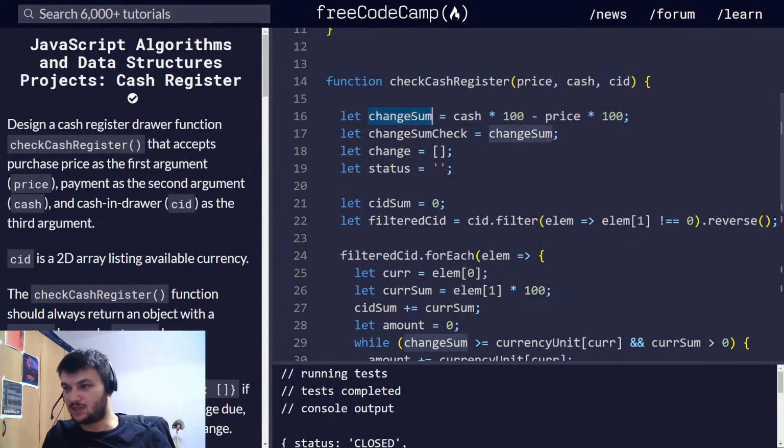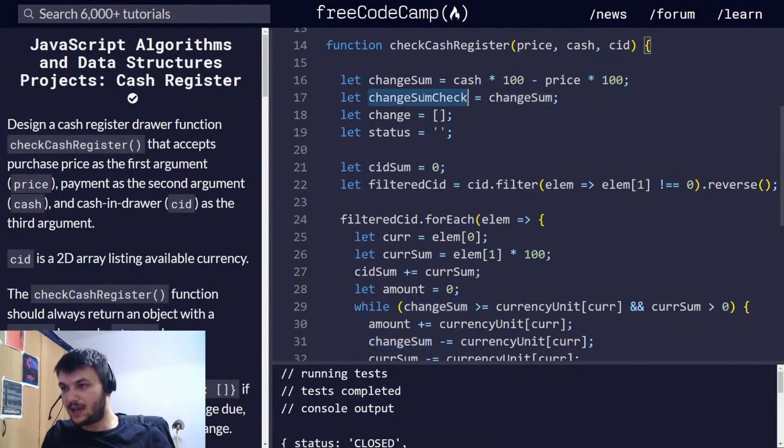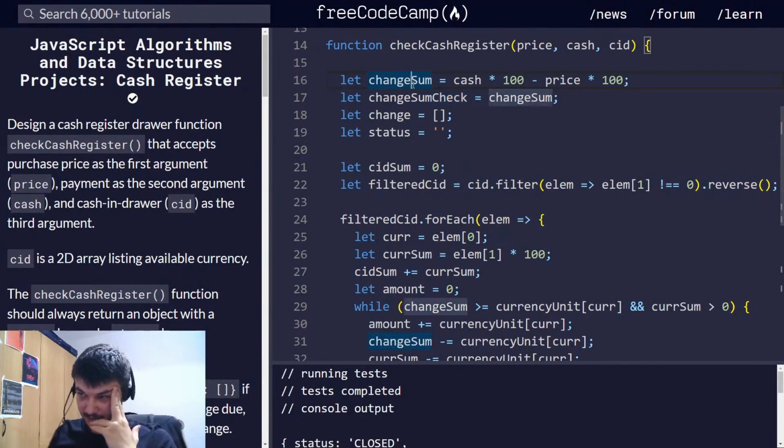I call this change sum. Now, right here, I have just copied the value of the change sum and called it change sum check. The reason I do this is because I need to store this change sum somewhere, and since I will modify this below to perform some calculations, I just need to save a copy.